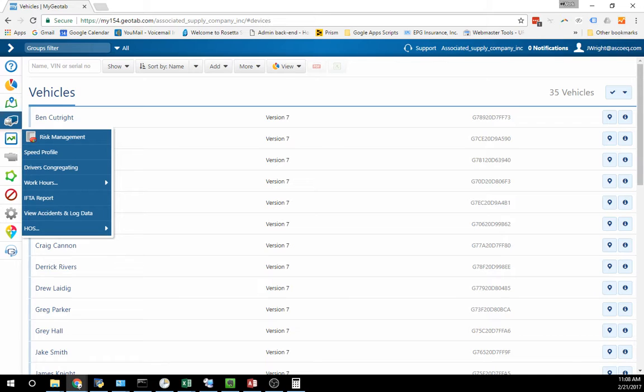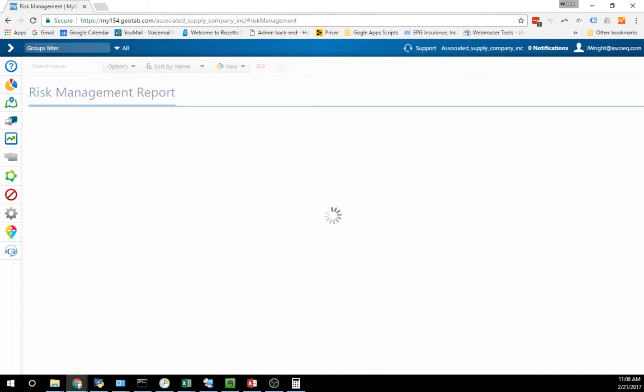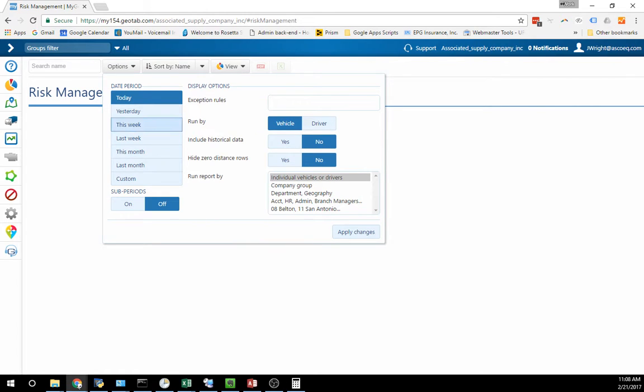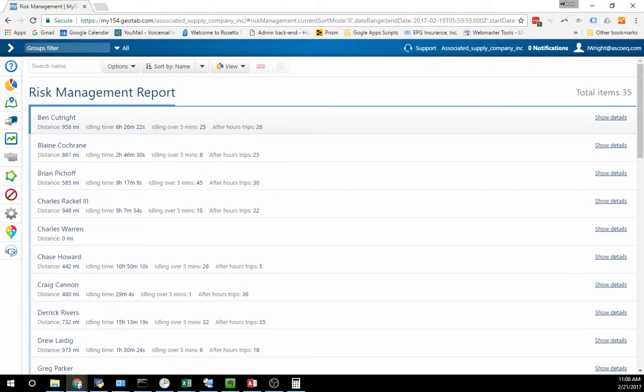This next button, when you click it, it gives you a bunch more options. You can say risk management, and you need to choose a time period. I'm going to say last week, and this time I'm going to look at myself. Oh, maybe it's not going to make me choose a vehicle. It's not. Okay, we're going to look at everybody last week. Apply changes. And it shows you the distance that people went, the idling time.